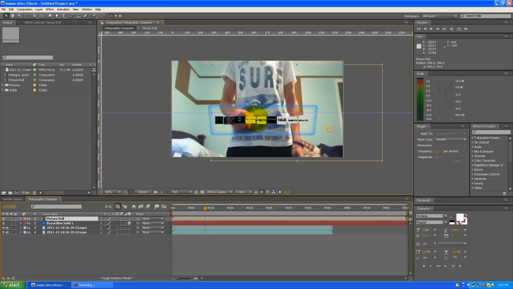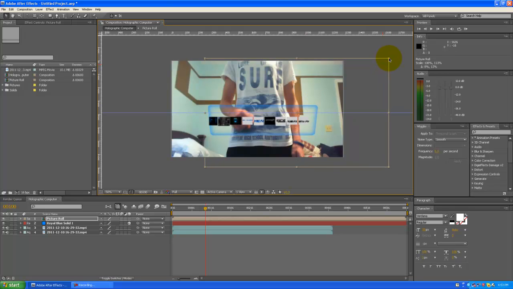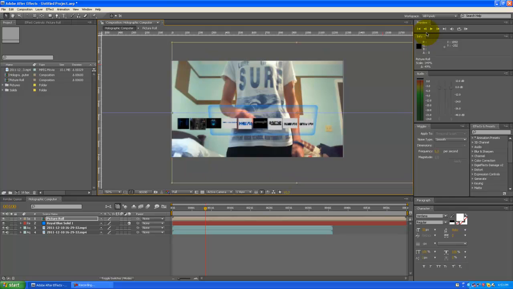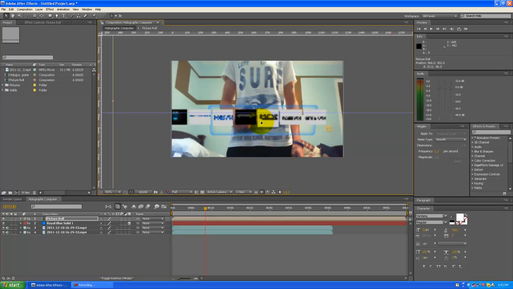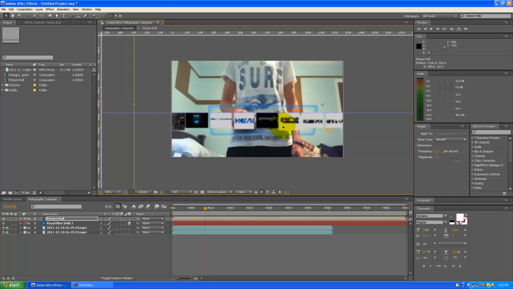And what we want to do is, yes, these pictures are freakishly small, so just pull up, hold shift, and make them as big as you like. I'm going to do probably about that big. Looks pretty good. Yeah, that looks good. And we need to start it.